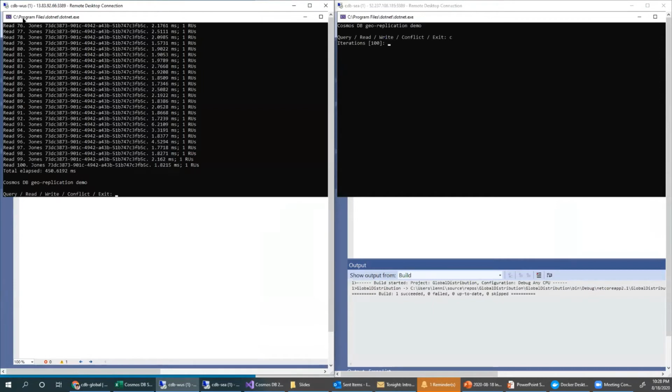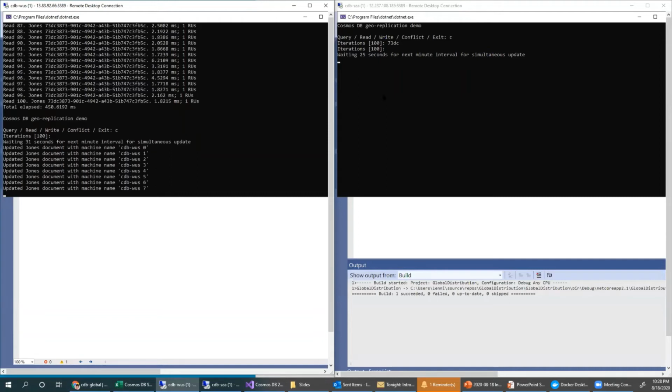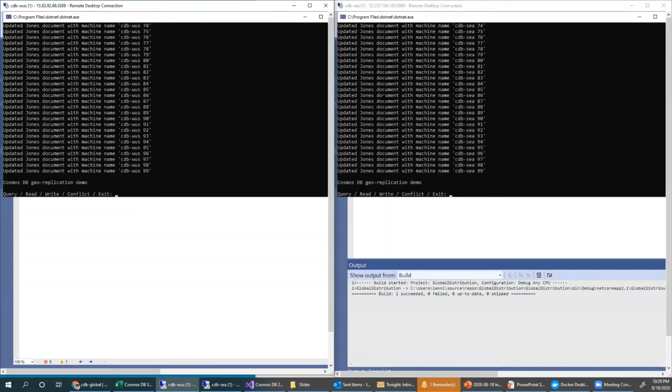And what's actually happening, you see here, this guy's waiting 31 seconds. This guy's waiting 25 seconds. Because the clocks are synchronized, at the top of the minute, they're both going to wake up. And at the same time, they're going to try to update this Jones document. Each time, they're going to put the machine name into the document. So we'll see who gets to win. By now, it should only be a few more seconds before the top of the minute. There we go. You can see they're both fired off at the exact same time. So who won? Each update, I incremented the number, and there's the machine name, West US or Southeast Asia.